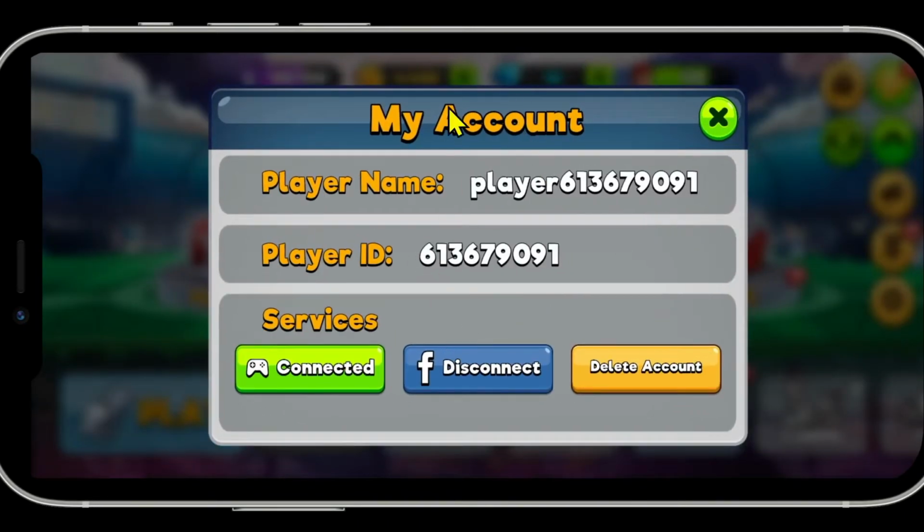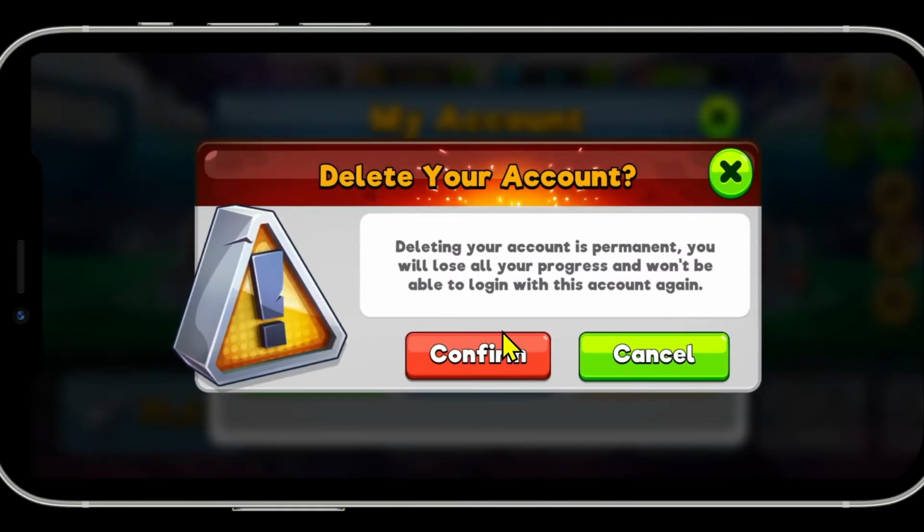Now, if you have not already connected your Facebook account, then you will need to tap on the connect button and then log in to your account that you wish to delete. You can then tap on the delete account button from this menu and you will be asked whether you are sure that you want to delete your account.